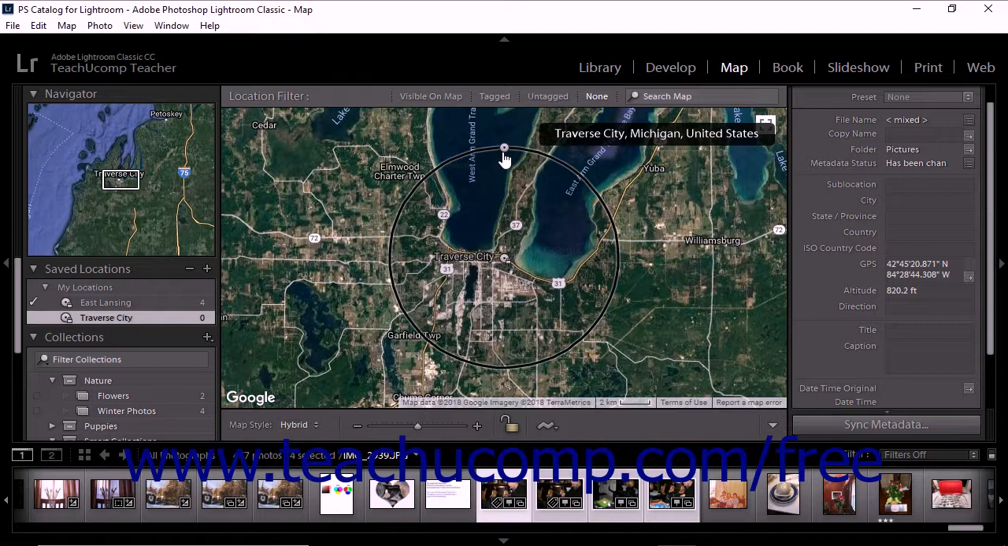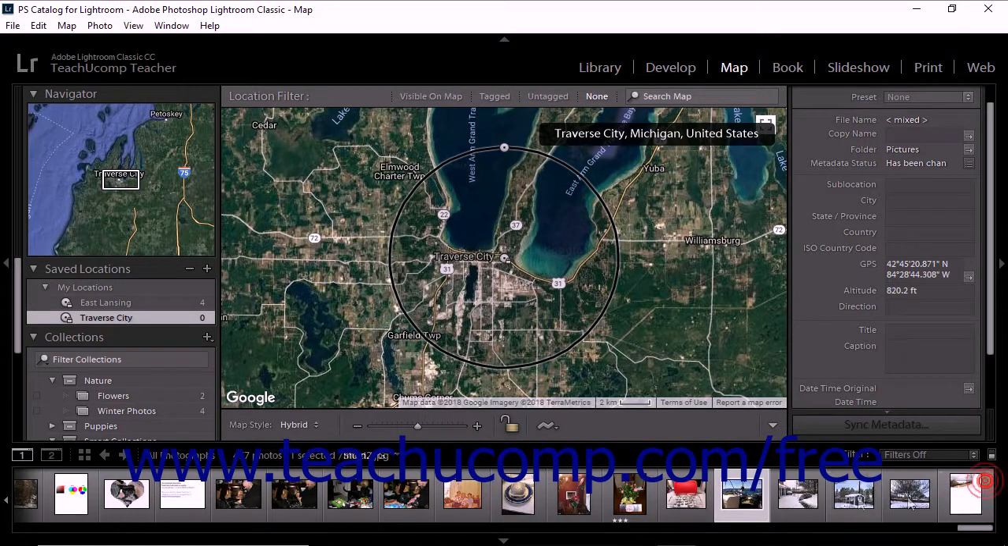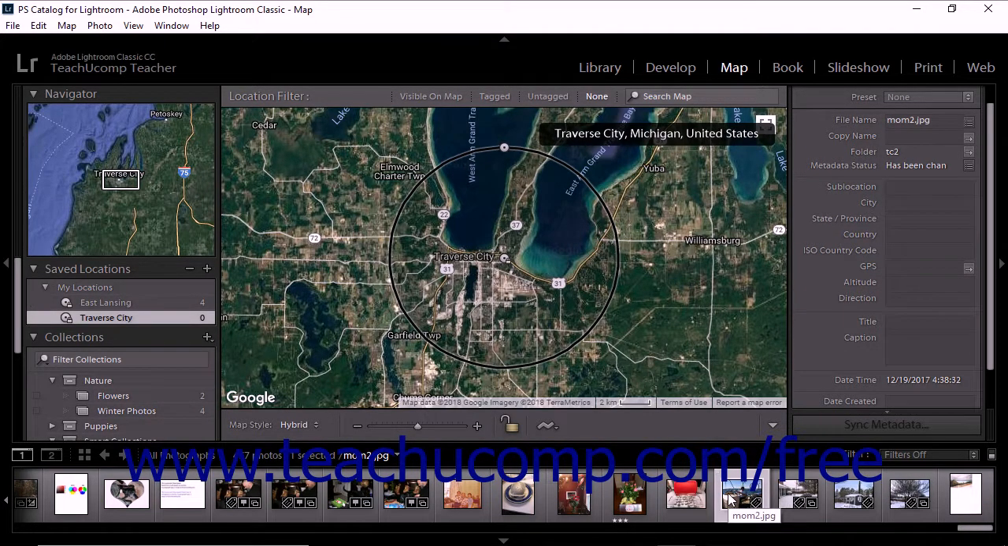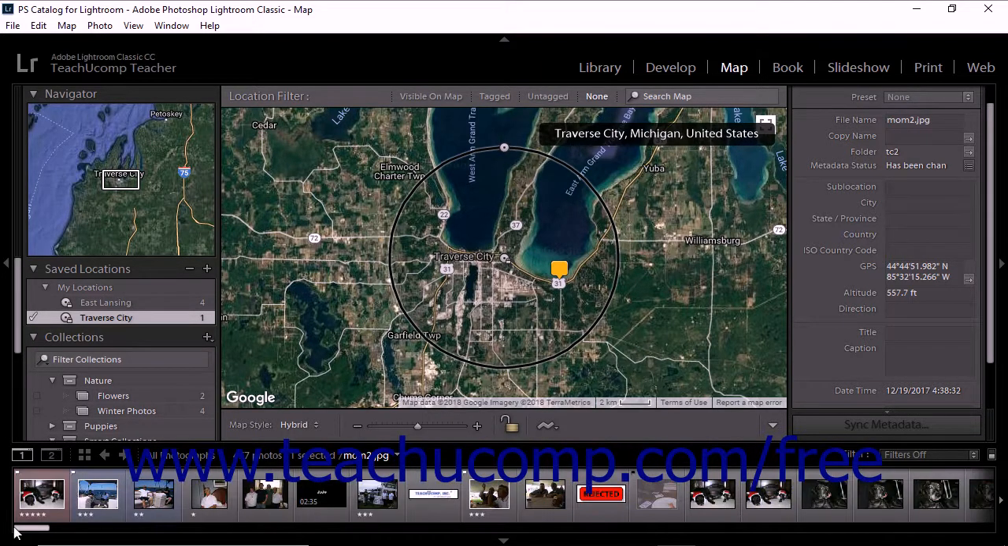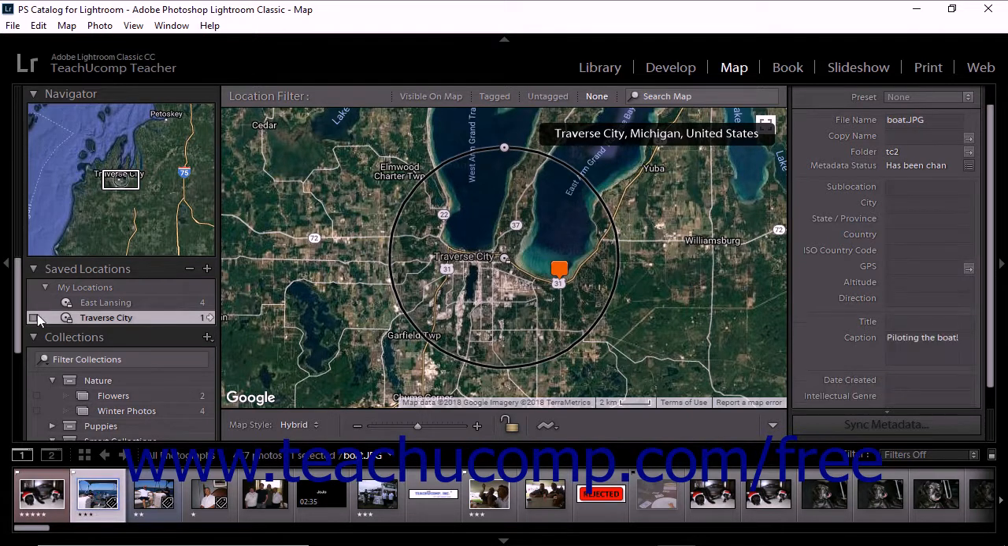You can also easily add photos to the saved location by simply clicking and dragging photos from the film strip into the circle on the map. You can also click the checkbox to the left of the location name in the Saved Locations panel to add a selected photo to the location. You'll see a new photo pin added to the map when you add a photo to a saved location.